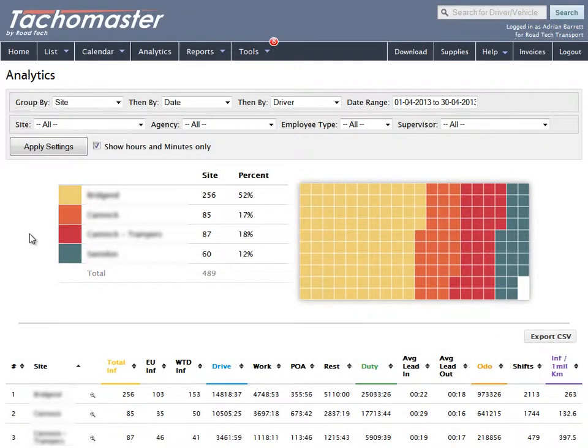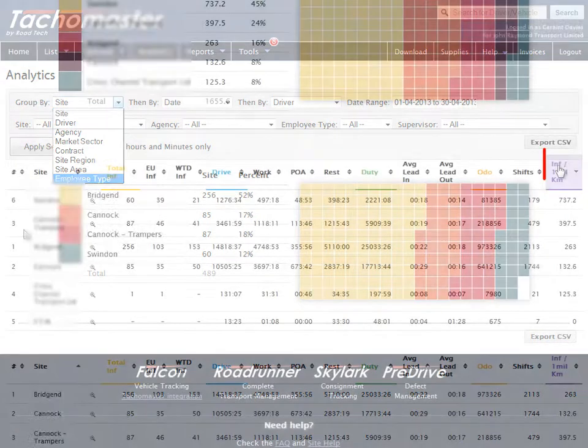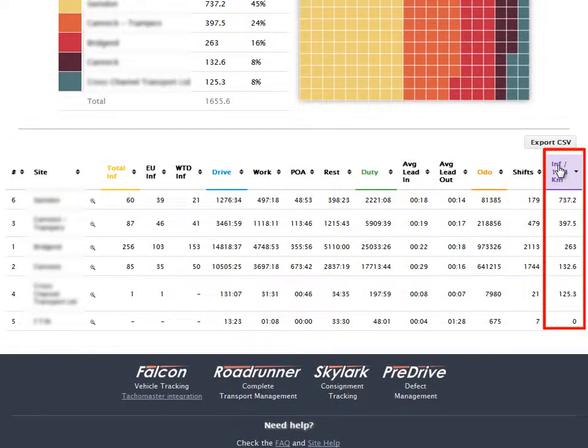Tachomaster Analytics. The analytics utility gives users of all levels summarized totals of all available driver infringement and duty levels. As a user, you can filter all your data by the criteria you choose and drill down into sites, drivers, dates, and more. The infringements by 1 million kilometers column gives you a standard judgment level.